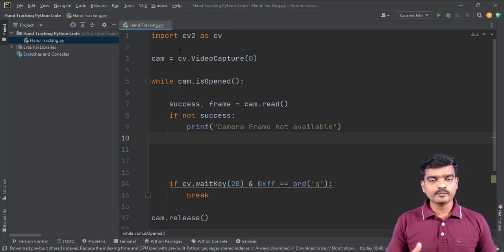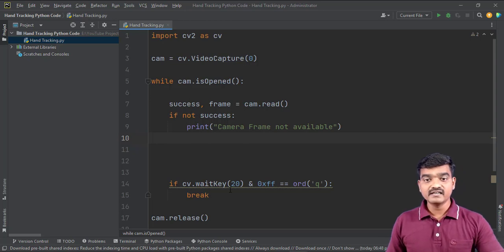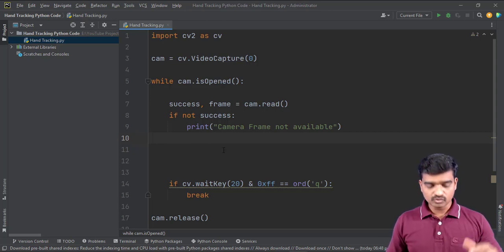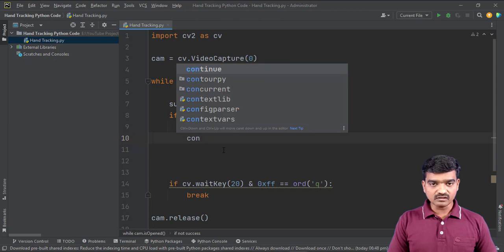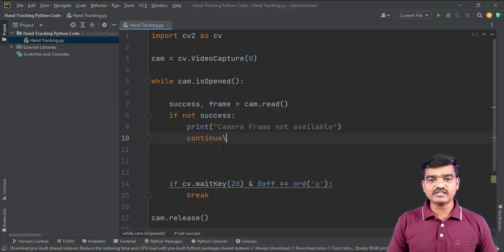But if you stay in the loop, at least we'll get multiple messages. The string will keep on going that camera frame is not available, and we already have an option to break the loop. So by this, we can make sure that we keep on continuing the loop, because it happens that some of the frames might drop or might not come. So we shall not terminate our application. That means we don't want to come out of this while loop.